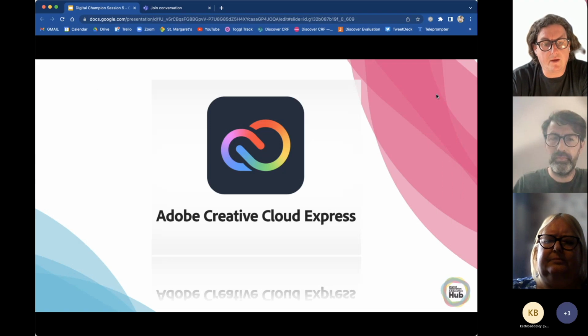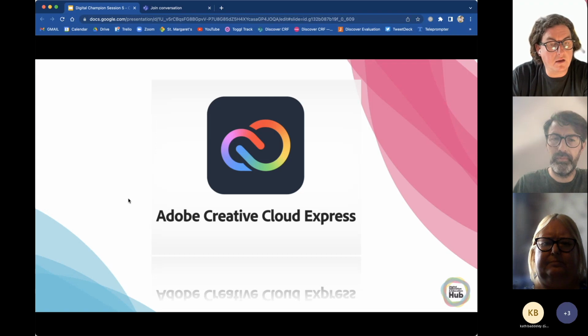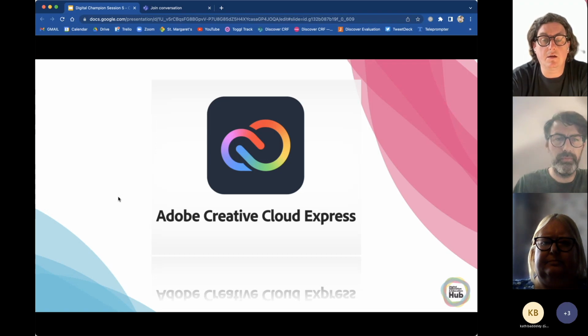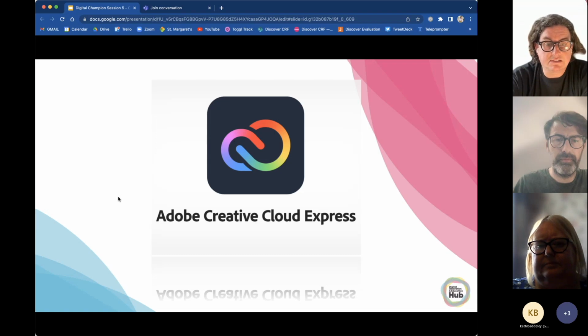So we want to start with Adobe Creative Cloud Express. Now, it's a bit of a mouthful. Anybody who's familiar with Adobe, they might know things like Acrobat Reader. Adobe also make Photoshop, Illustrator, Premiere for video editing. So Adobe themselves are seen as one of the world's leading software companies around design, photography, video, After Effects, etc.